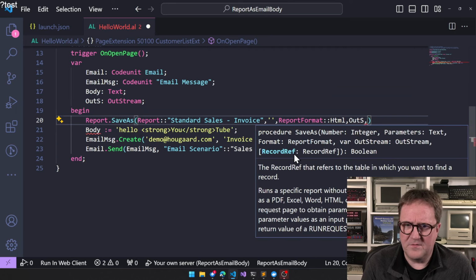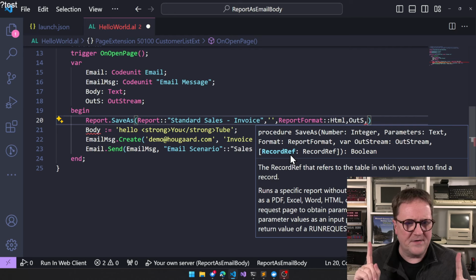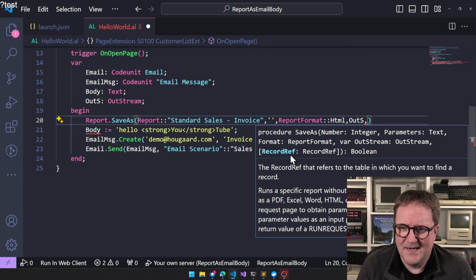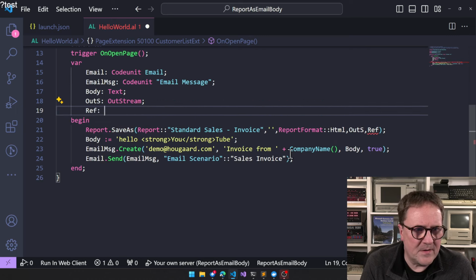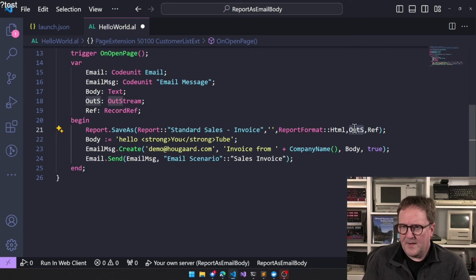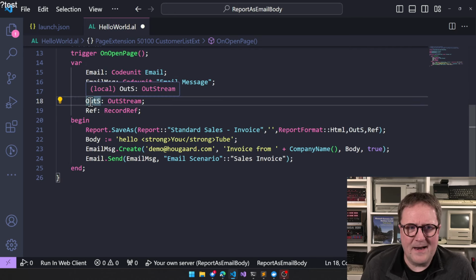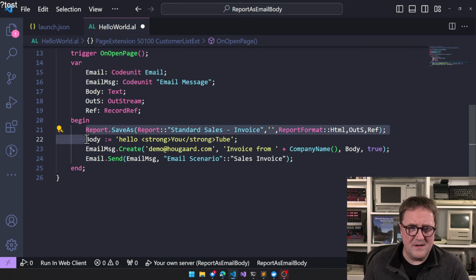And see what else we need. We need a record ref. We will get back to that in just a sec. There are so many components in this really, really cool example. We've got emails, we've got reports, we've got streams, and now we've got record refs also. So it's like Christmas. I'll put ref in here and then I'll just go up and create a record ref. We'll get back to that in a second. But right now I created an outstream variable and put it in here, and you see this function is happy.